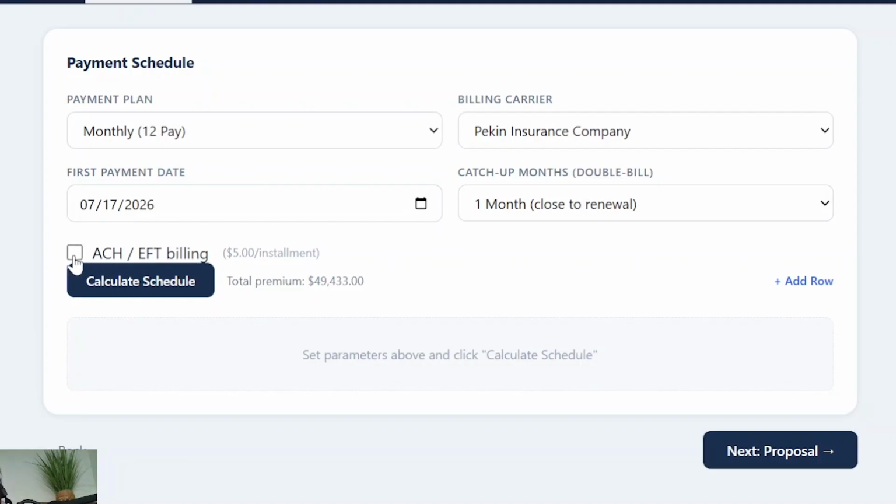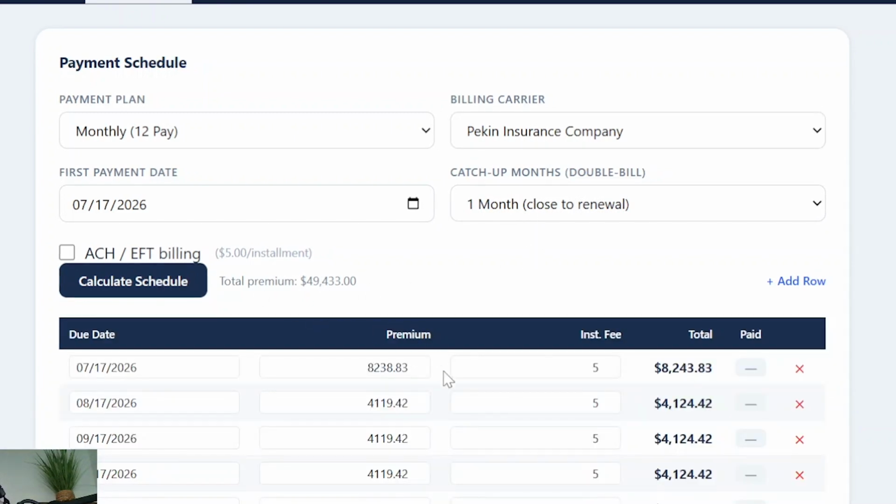It's going to ask me if they're ACH or EFT billing. And if you do click yes, it'll take their installment fee down. They actually haven't set this up yet, and I'm going to try to make this as real life as possible. So I'm going to uncheck that. Now, of course, every carrier has a different installment fee. So like if I went to West Bend for a second, this goes from $5 to $7. So the AI is actually very smart here. And then you're just going to calculate your schedule.